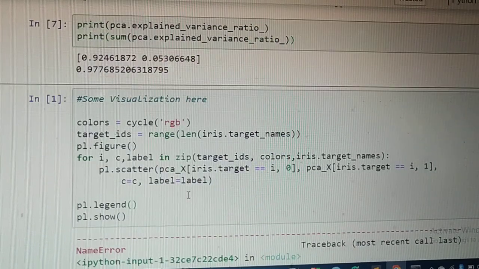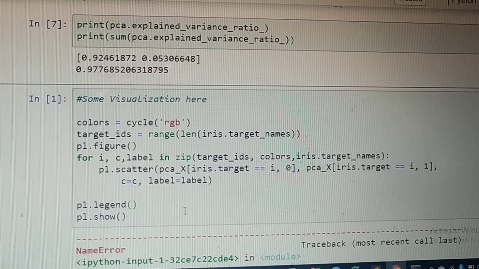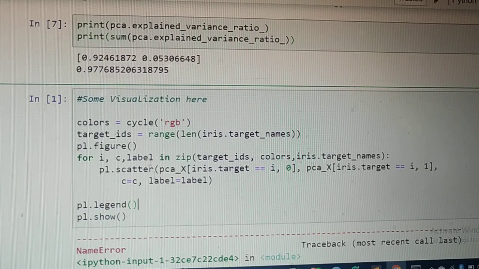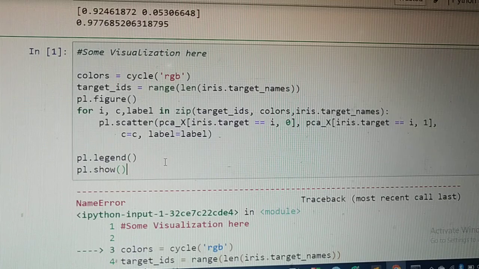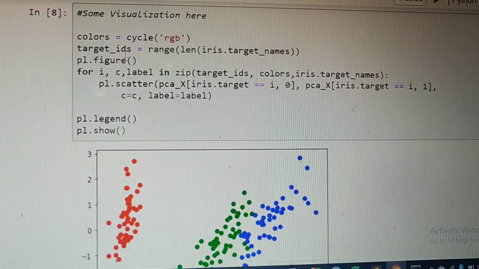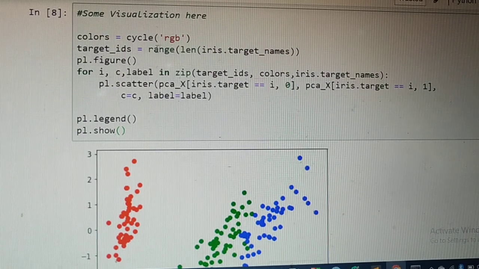Now let's visualize the information that you have. What we are going to do is take colors equal to the cycle RGB color, and your target IDs is going to be, let's run this first. Okay, so your target IDs will be range of len of iris dot target underscore names. iris dot target underscore names has three names, so the length will be 3, and if you apply range, it will be 0, 1, 2. That is the value you are going to get in your target IDs.